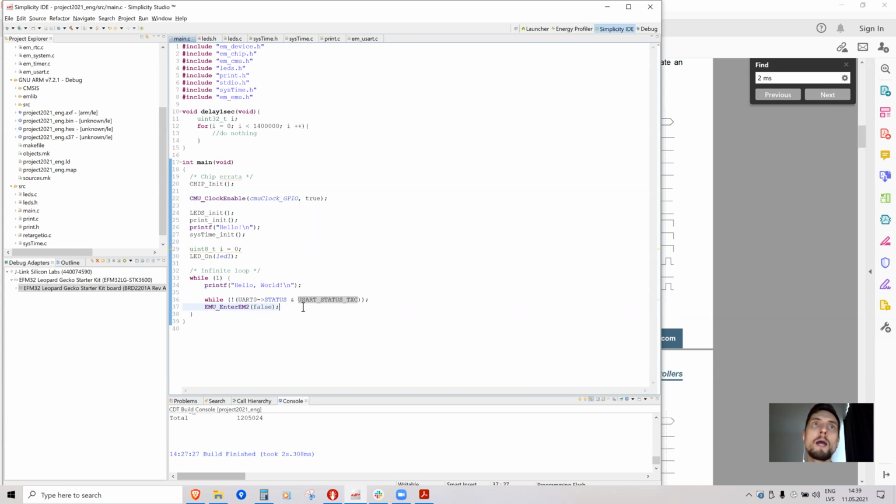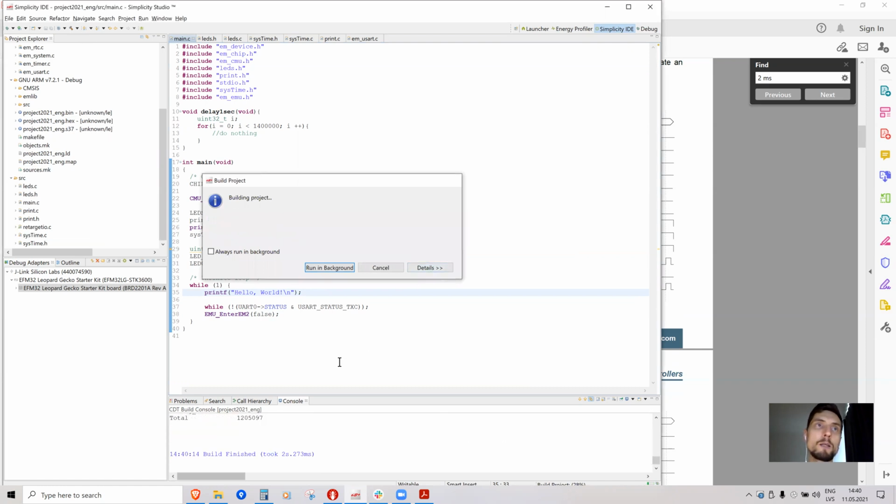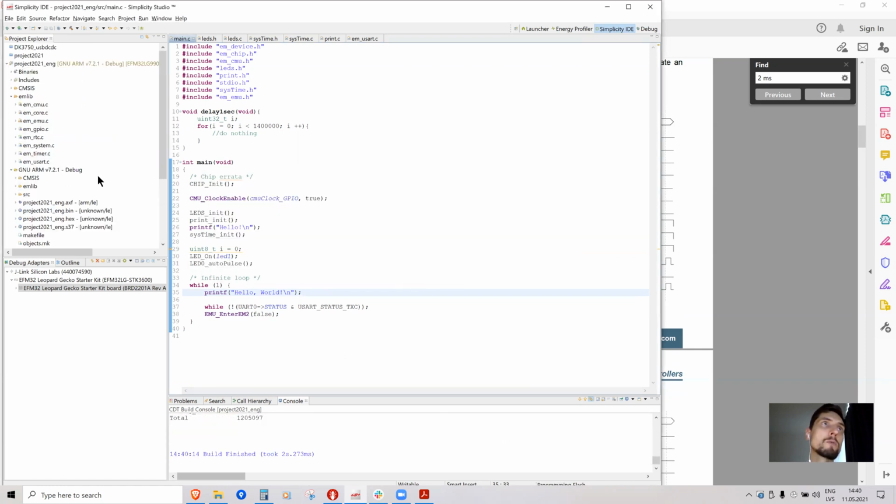Enter AM2. Let's look at another consequence of putting the processor to sleep. As I mentioned before, the timer also runs from the CPU clock. So let's say we turn LED 0 auto pulse on, and we expect that the LED will be pulsing. So let's check it out. Will it pulse or not? Let's build this and flash it to our processor.